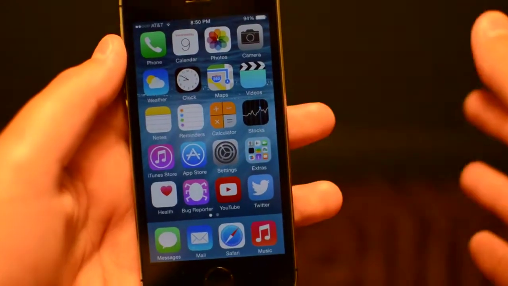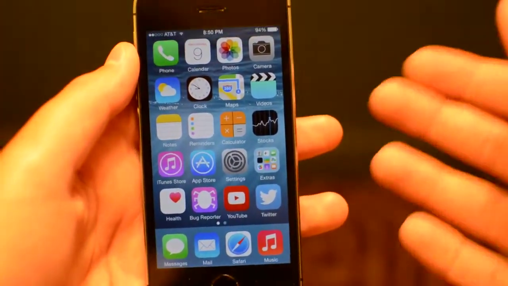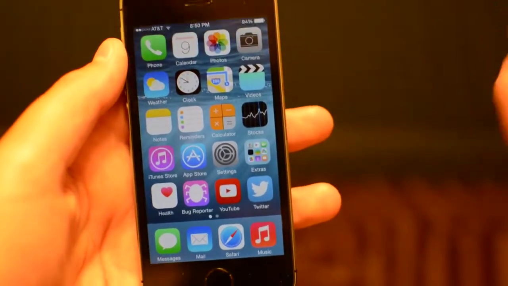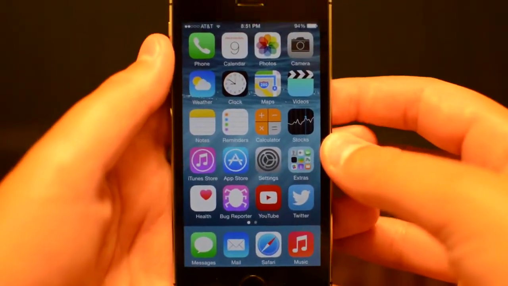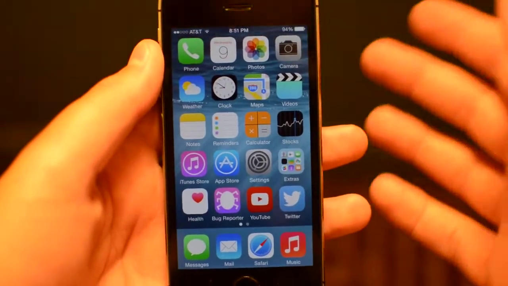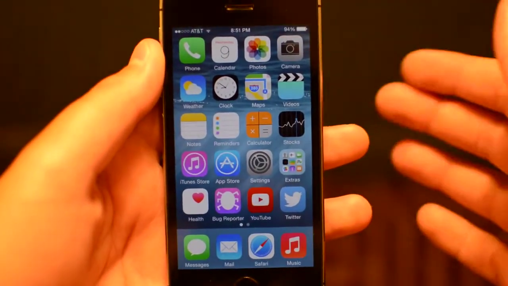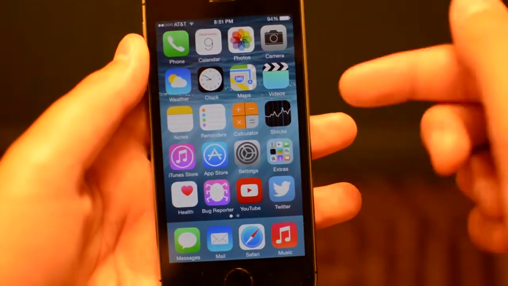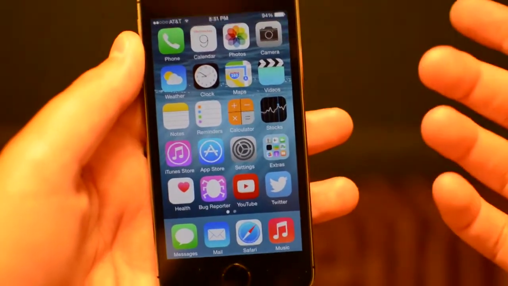This is Mike. In this video, I'm showing you how you can change up your iOS experience by making everything on your device black and white. Before, the only thing you could do to change up the way your device looked without a jailbreak was go into settings, general, accessibility, and invert the colors.